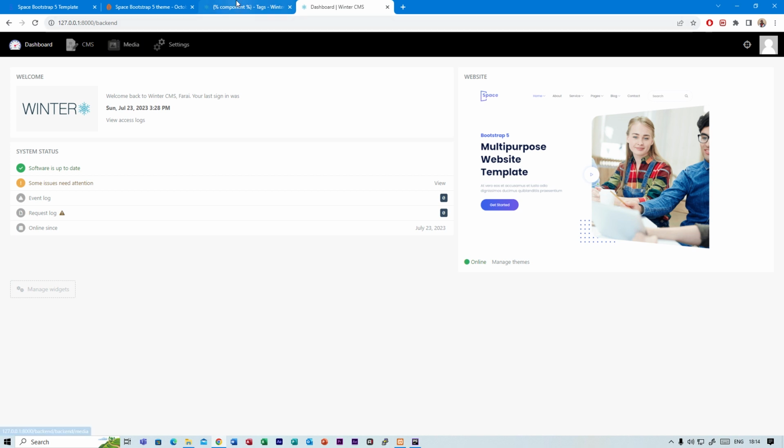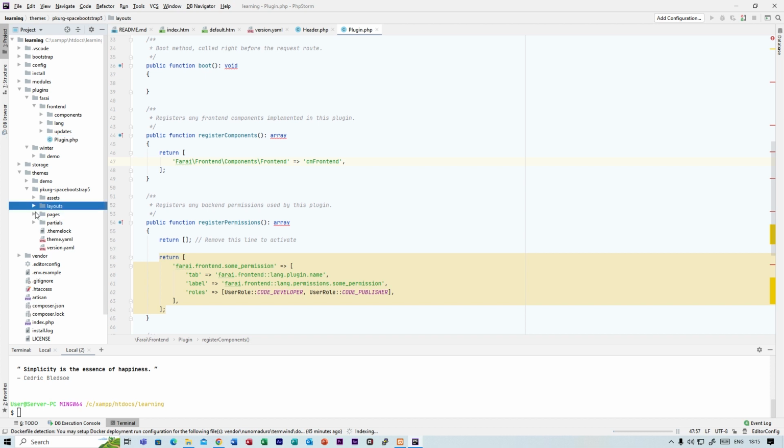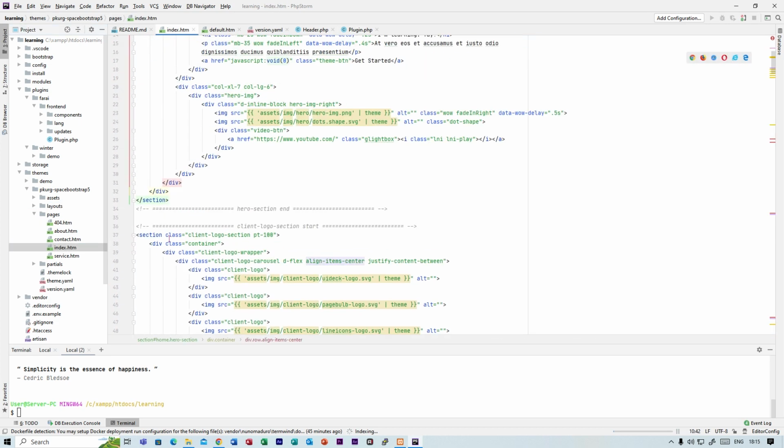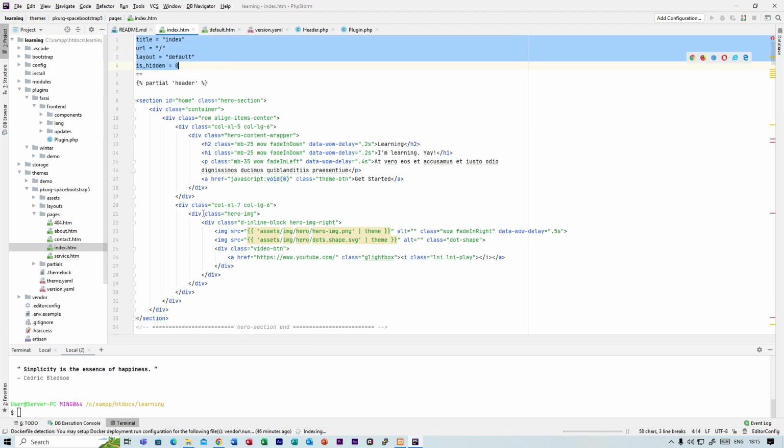We're good to go. And then the next thing is, now that I've registered this component, I can technically use it in the front end now. But for me to do that, I need to come into themes. If you remember, we were using Space Bootstrap. Go into assets, go into pages, and I have pages here. I have an index page, and in this index page, we have some code here.